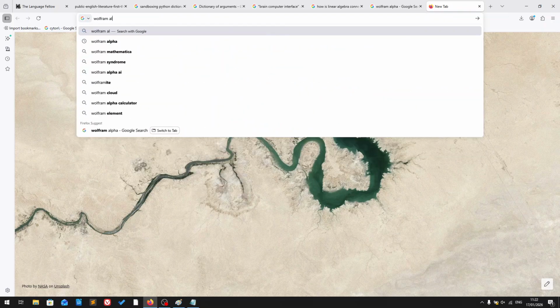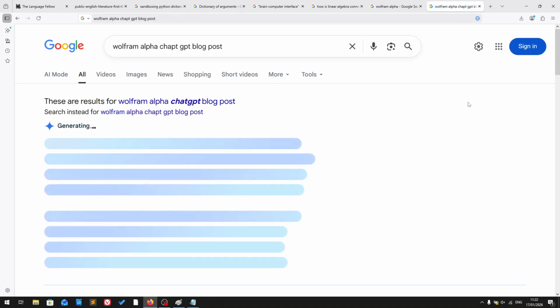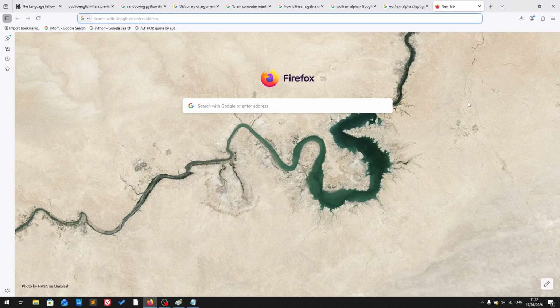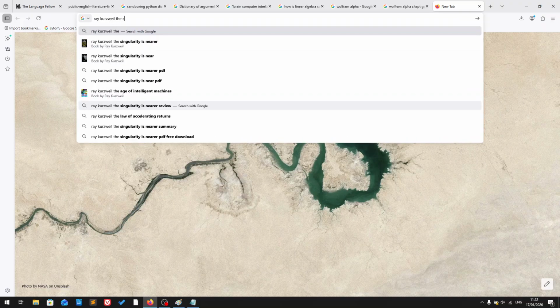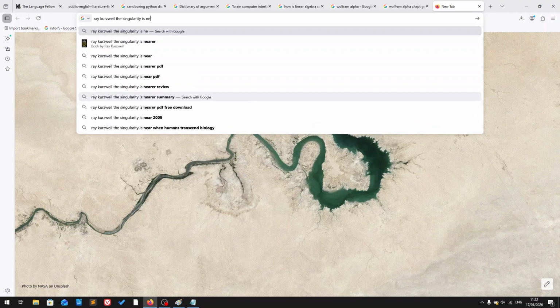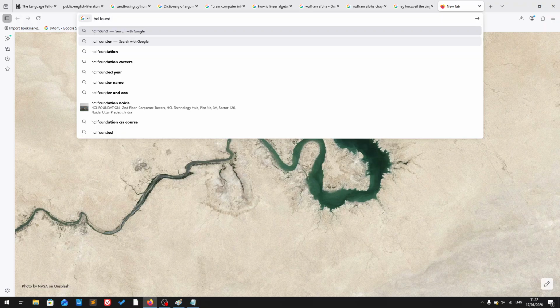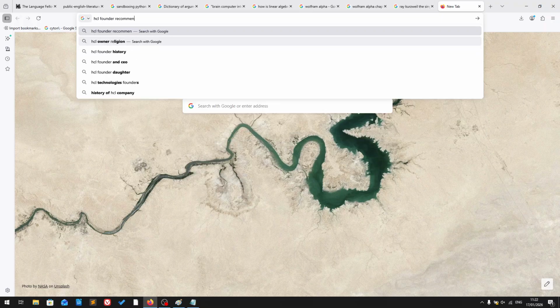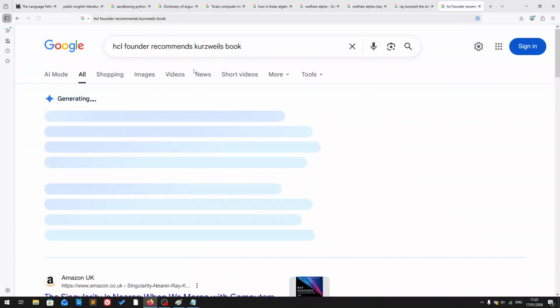Well, if you have not read it, and there is Ray Kurzweil, the singularity. I'm not sure of the pronunciation. Maybe Kurzweil is nearer, after there was AI. I think this was written. The point is, I got it from the HCL founder, who recommends Kurzweil's book. Let's check what.